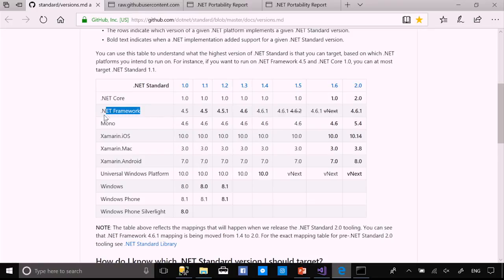So for .NET Framework, which we're using from the WinForms app in this case, requires that we target 4.6.1 of the .NET Framework. In other words, if we're not using 4.6.1, we need to make sure that we upgrade to target that version, which should, for the most part, be fairly seamless.